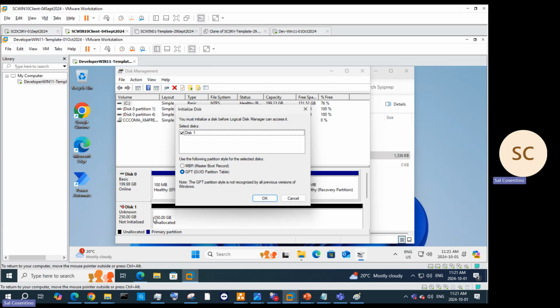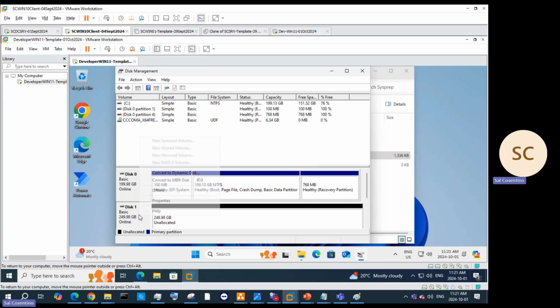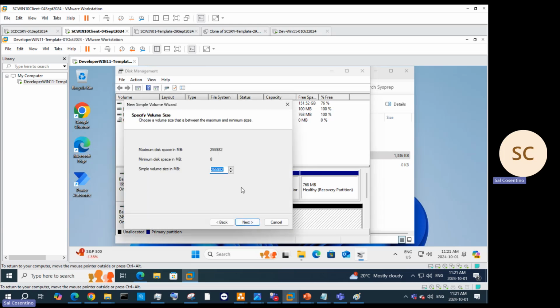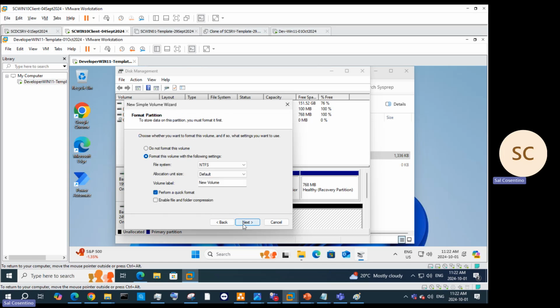So we added our secondary disk, and that's going to be GPT, right? And we're going to create a new simple volume for that, and we're going to use the whole thing. I'm going to give that drive letter E. This is not FAT32, it's NTFS. In a virtual environment, a laptop environment or a desktop environment, the file system we use is NTFS.